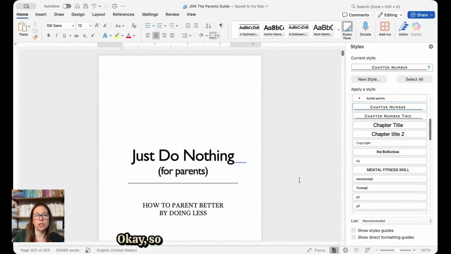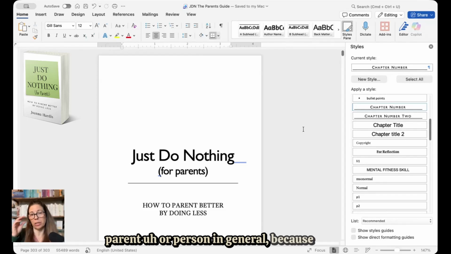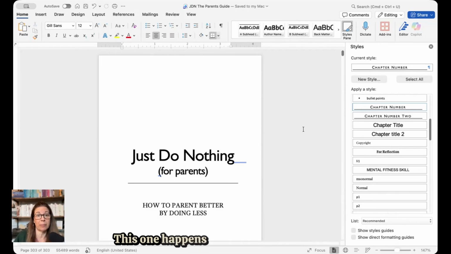Okay. By the way, if you are a parent or a person in general, there was a book that preceded this book called Just Do Nothing. It's for everybody. This one happens to be for parents, and it's by an author I work with, Joanna Hardis, who's been a licensed therapist for over 30 years and is absolutely incredible. You're going to want this book.